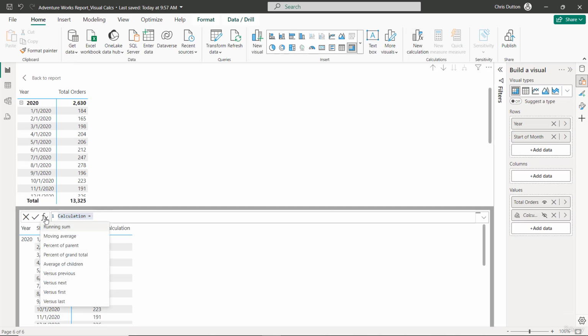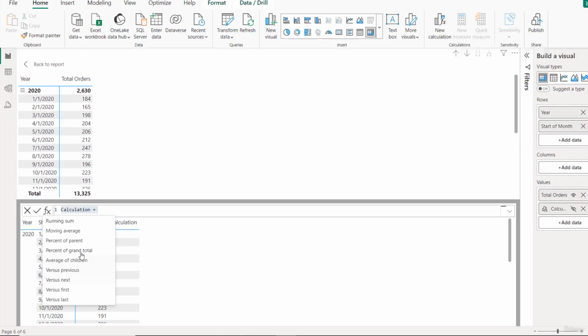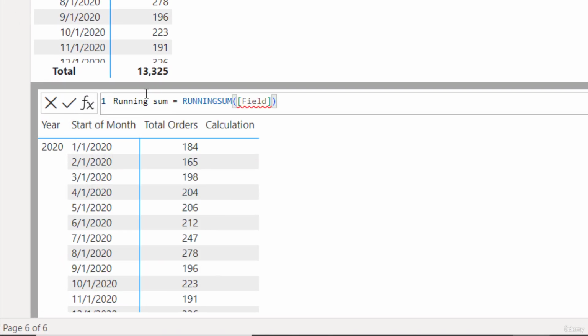And what I want to do here is really just walk through some of these pre-built templates to give you a sense of how these things work. Let's start with a running sum. You can see it drops in a formula right here in the formula bar with a brand new function that they're calling running sum.